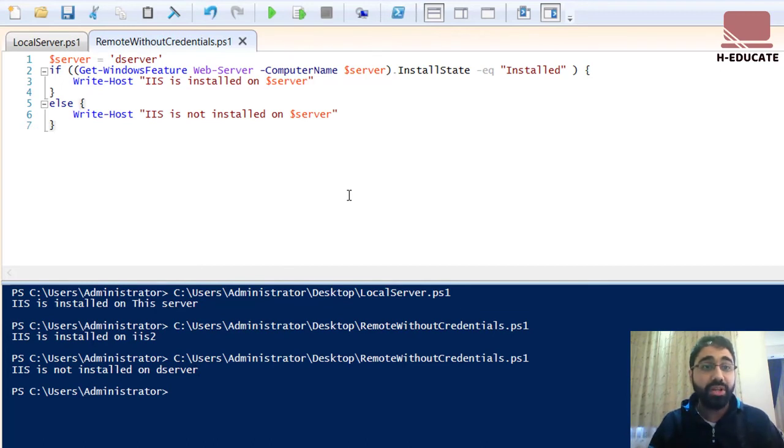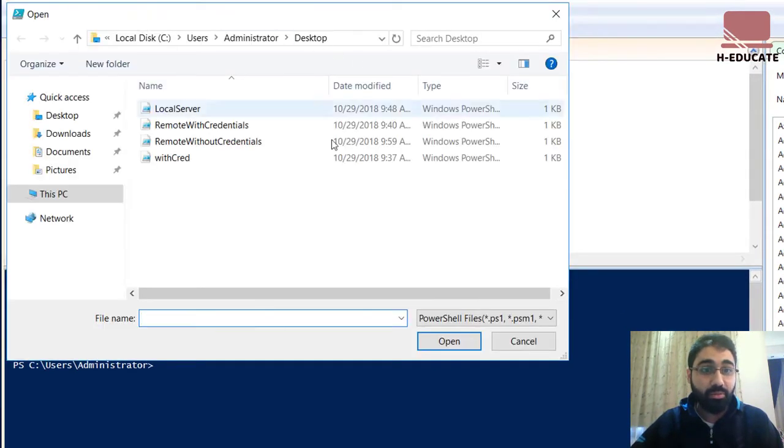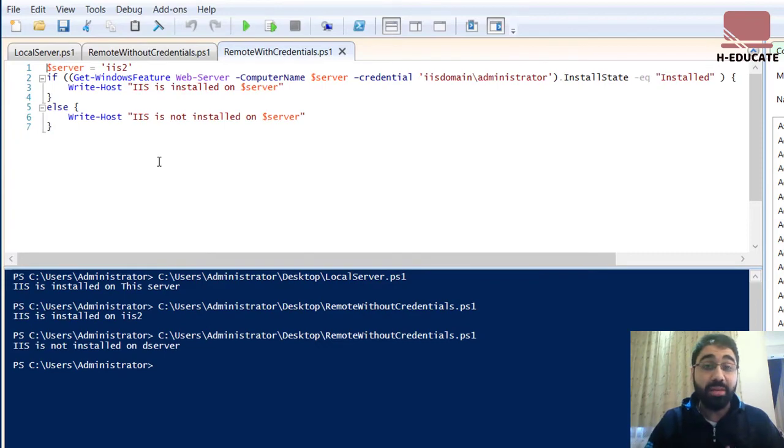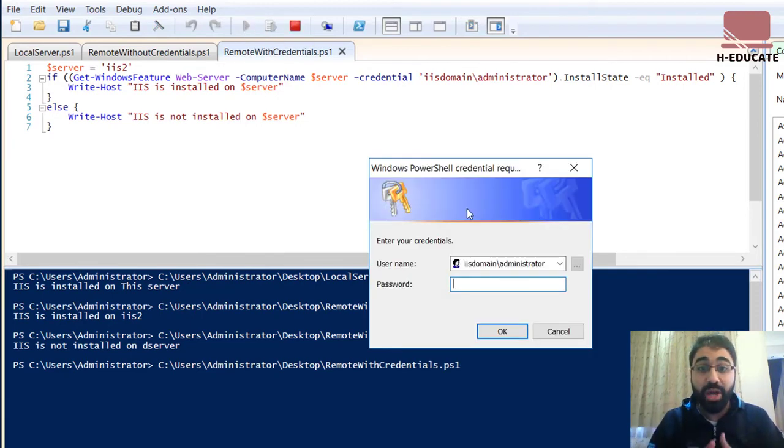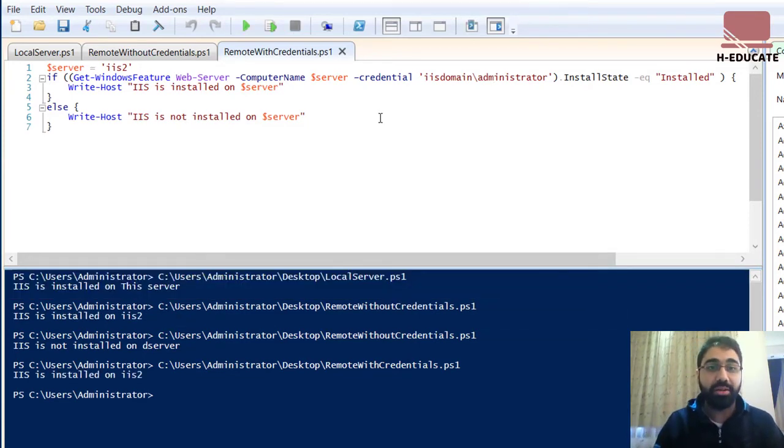Very nice. Now, let's see the third script, which is remote with credentials. Let's open the script, remote with credentials, and now it's the same script, but now we are passing the -Credential parameter and passing the username, which is my IIS domain and the administrator user. Let's run this script now, and you can see we are required to enter a password for this user. So let's enter the password. And very nice, everything is working fine.